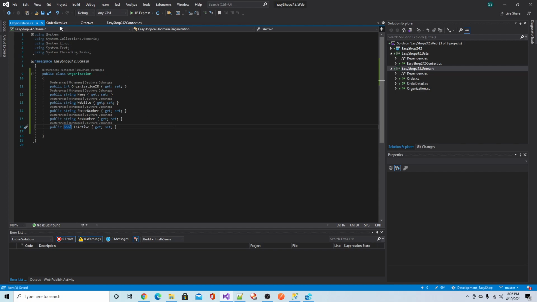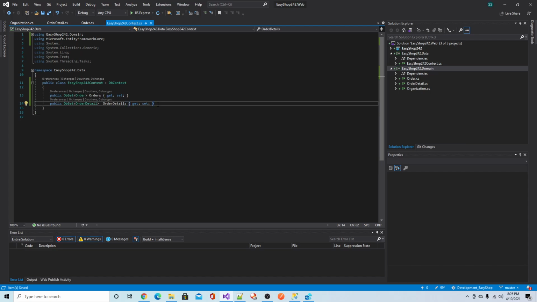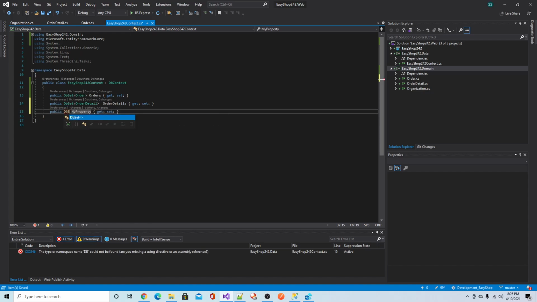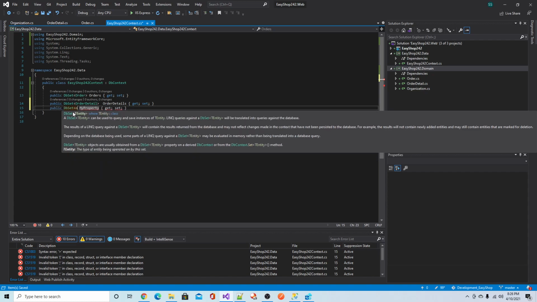But we want to make this also accessible over on this side of the fence. Okay, and this will be a DbSet. What are we dealing with now? Organization.